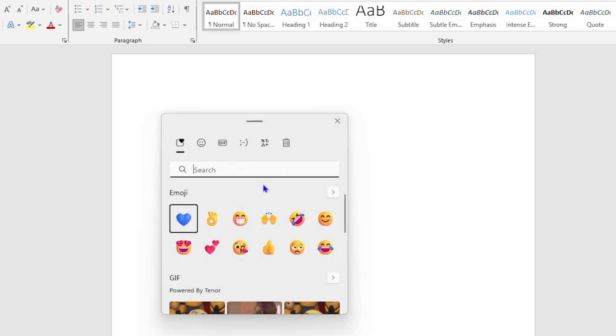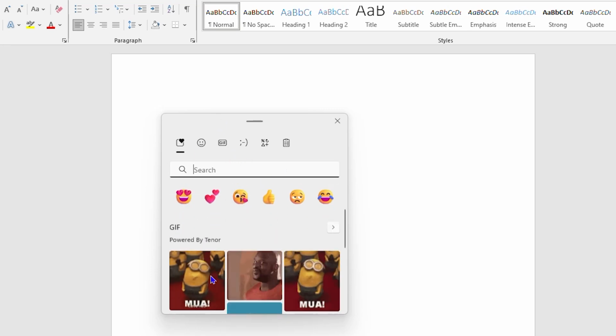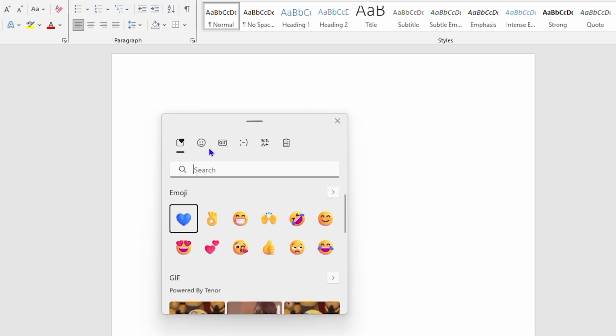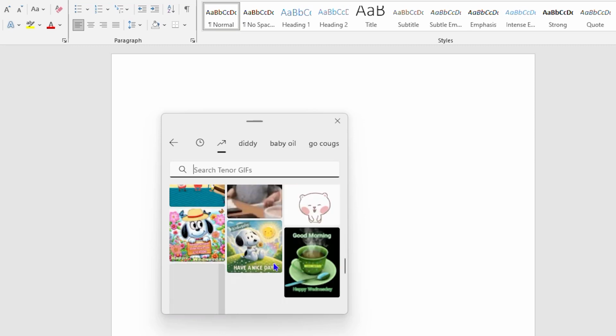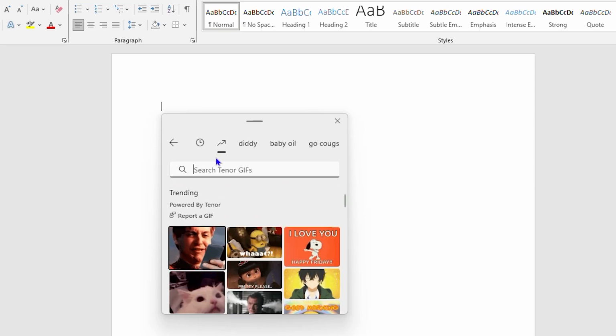And once you're here, you will see the section that says GIF. So as you can see below, it shows you some GIF that you can see, but you can also click the GIF section on the top here, and it will take you into all of those different GIFs that you can basically choose.